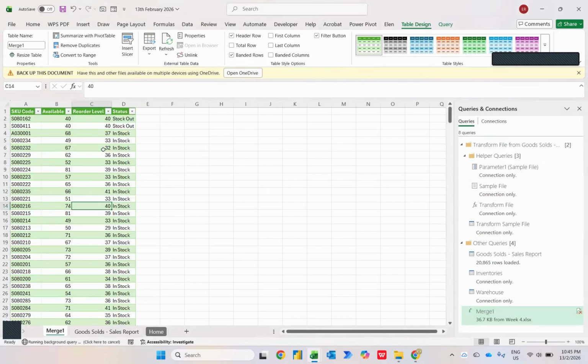Once I right click and refresh, you will notice there will be some changes. As per the latest file, these are the stocks that are stock out, because currently there's 38 availability, which is not enough, and so on. This is where the inventory controller has to contact the vendors. So this is the data where we learn Power Query to do data compilation and data automation.